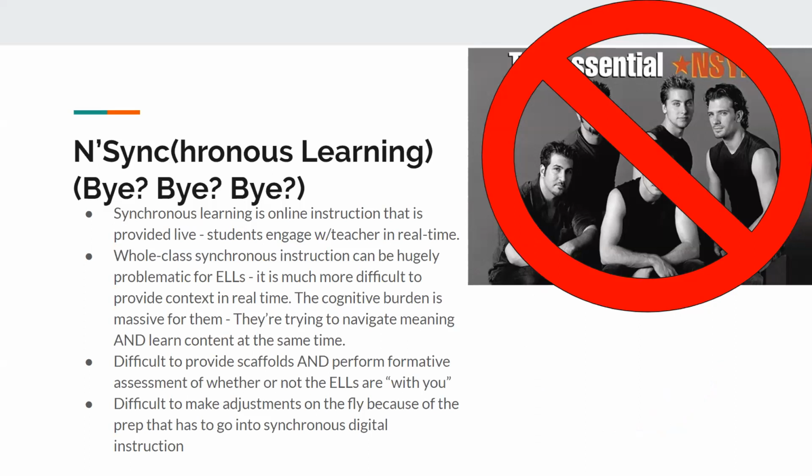Students engage with the teacher in real time. Whole class synchronous instruction can be really problematic for ELLs because it's much more difficult to provide context in real time. The cognitive burden is massive. They have to focus on navigating the meaning of what you're saying and trying to learn the content at the same time, and it's just too much.